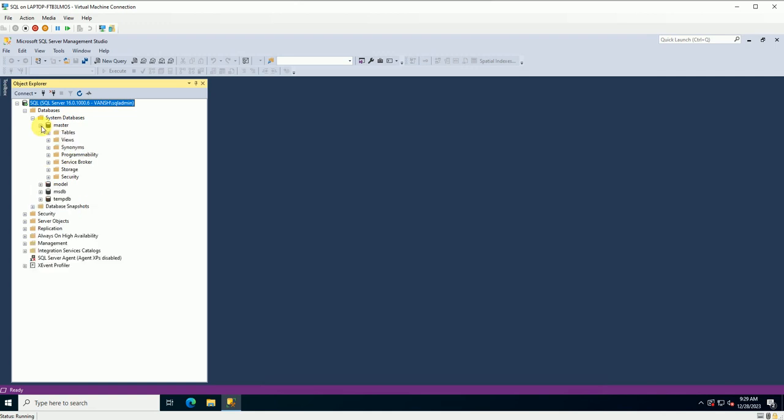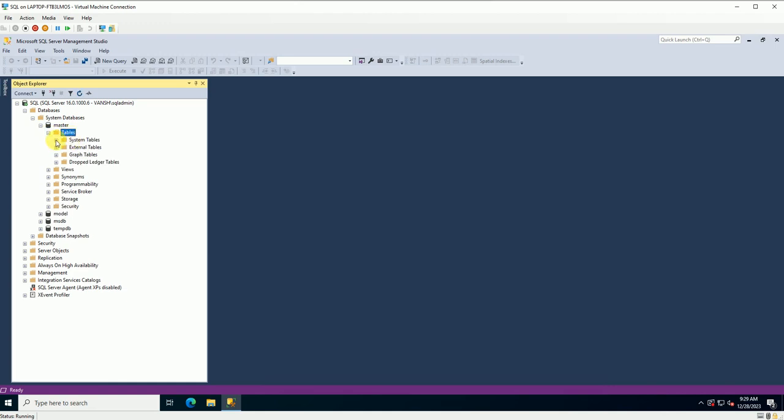Let's see what is inside. This is master, so it can be different from your application database, whichever you install, like SCCM or Symantec or any other application database. If you expand it, that will be something different, but the structure might be the same. The tables, views and synonyms, programmability, Service Broker, all these things will be the same, but inside the tables it will be different for everyone.